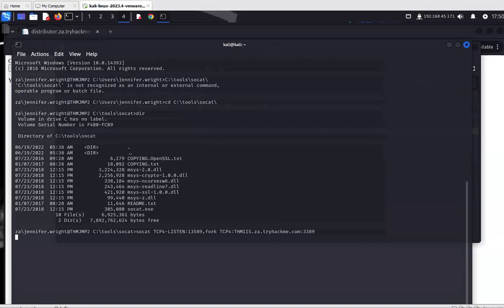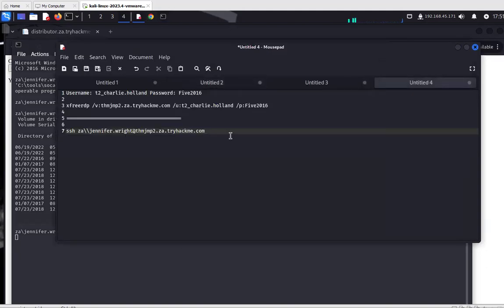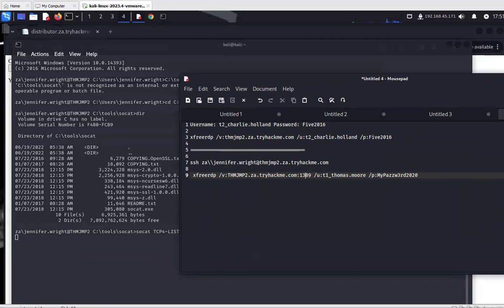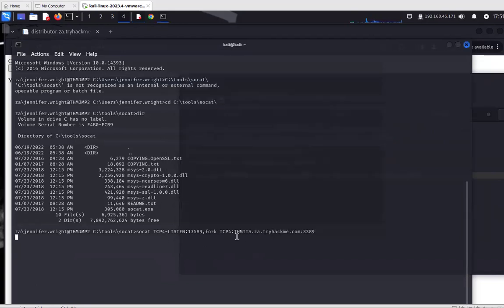Once the listener has been set up, you should be able to connect to THM IIS via RDP from your attack host by pivoting through your SOCAT listener at THM Jump2. Once connected, you should be able to get the flag. So grab this command and we'll just modify it a little bit. Go here to my mouse editor, just drop that in there. Name this 13589, right? So when I send a request to 13589 via Jump2, it's then going to forward that request to the IIS server, right? So from the jump to the IIS.